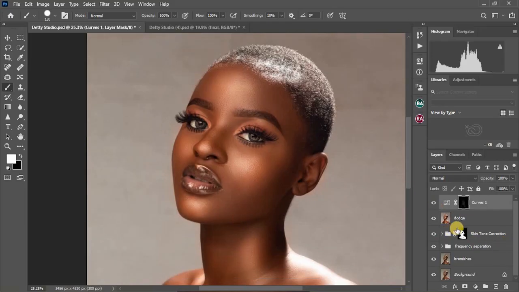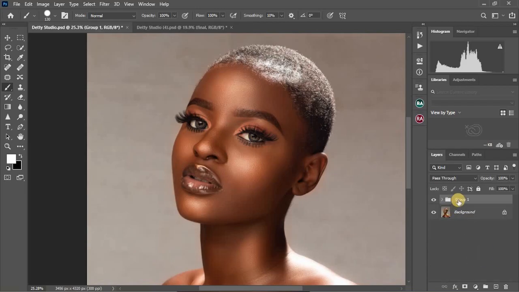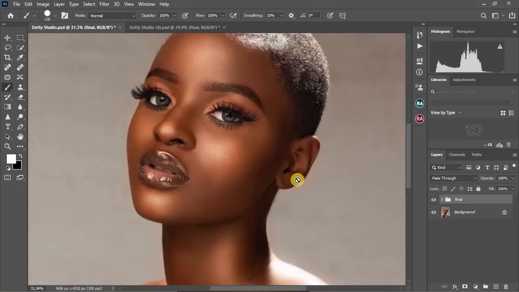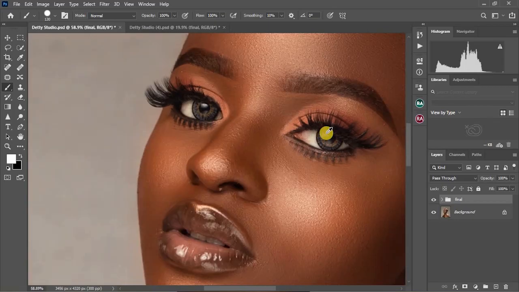Let me group those layers. Control G. Rename it as final. Okay, here you can see before and after. Oh guys, the next thing I forgot to do is to whiten our model's eyes.